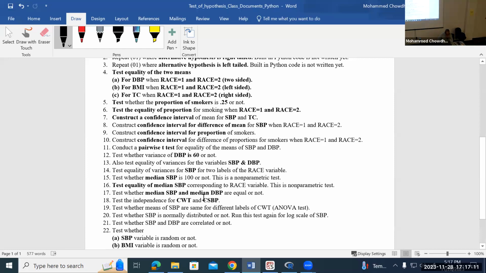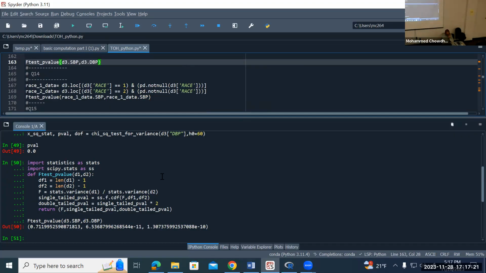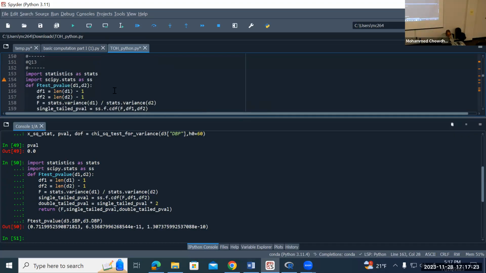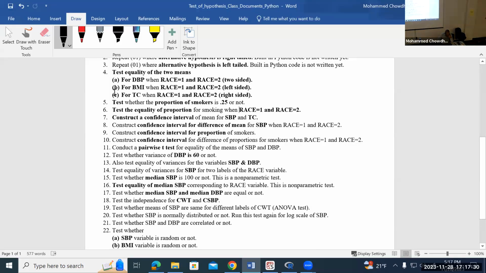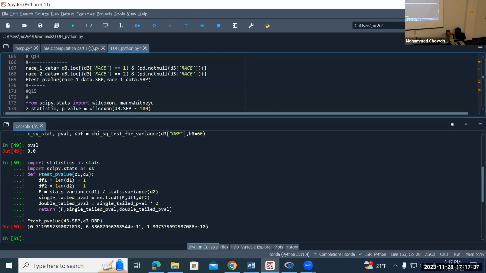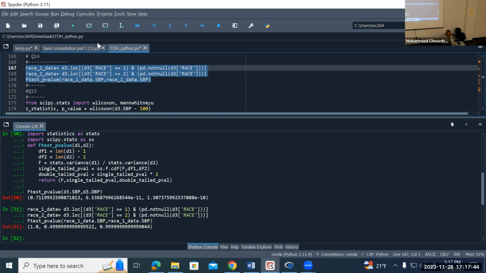Also test equality of variance for the variables SBP and DBP. Question number 14 is asking you to test equality of variance for SBP for two levels of the raised variable. Two levels of raised variable. Here is the answer.